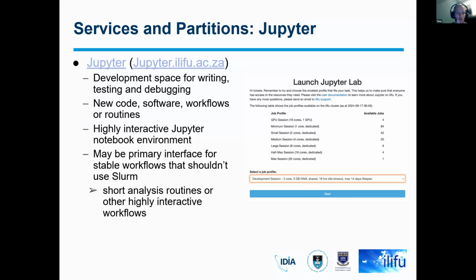Then, well, this is mainly focused on development, as well as for stable workflows that are harder to do directly as a batch job or just in Slurm, where you need more of a GUI interface, basically.